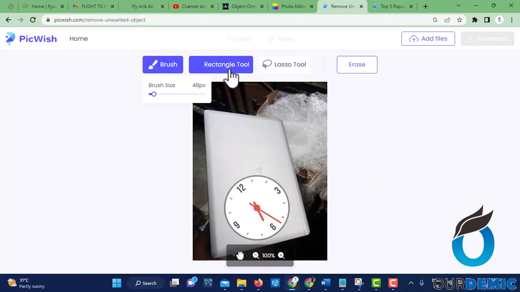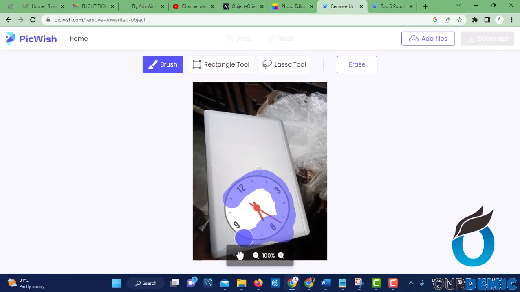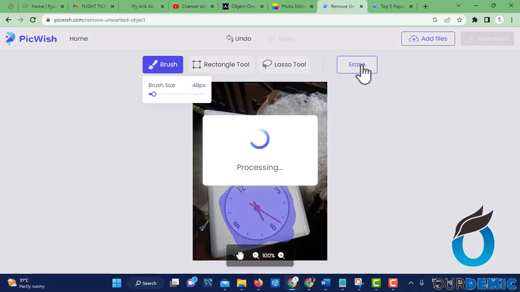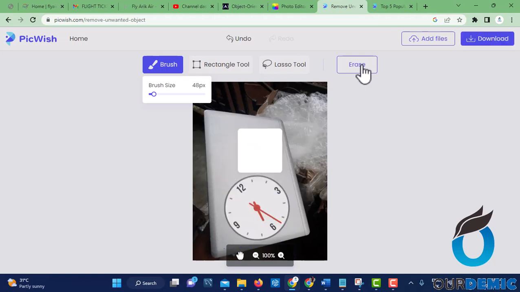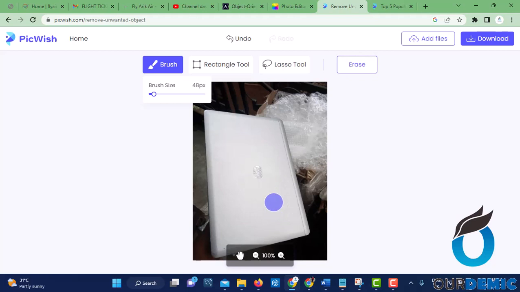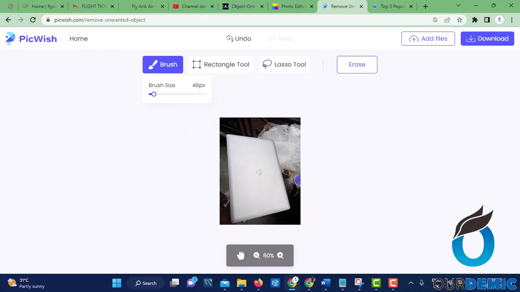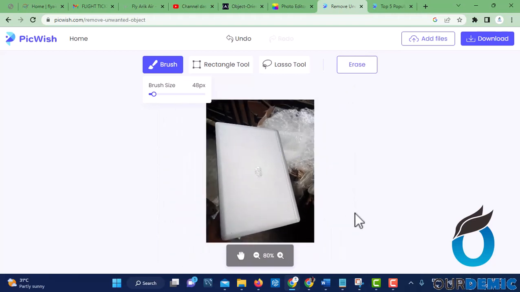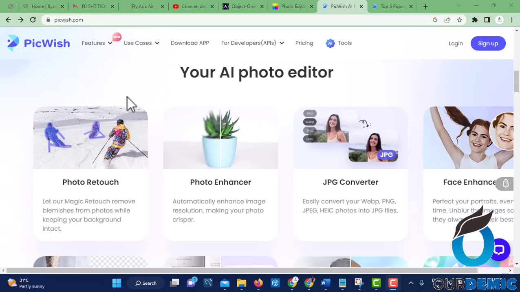The second is to select what you want to remove. And the third one is to erase it. So this is it. It has cleaned the sticker completely. So you can actually download it, save it, or do whatever you want to do with it. Pickwish.com.